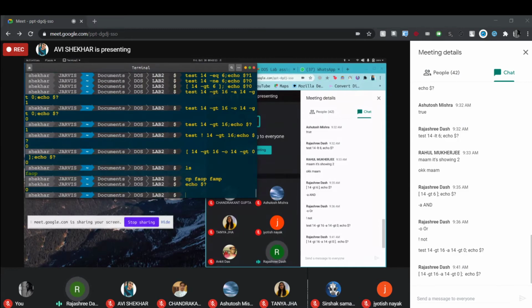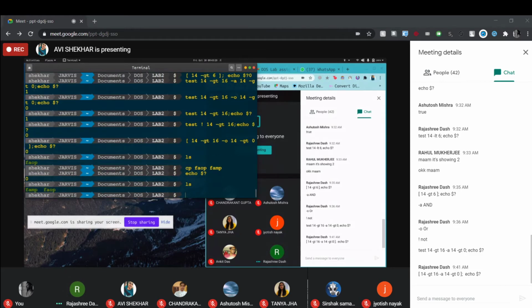So what is the meaning of 0 here? That means the cp command has executed successfully. That's why it has shown you the output 0. You can just write there ls to verify that the other file has been created. Got the thing? Now the content of FAOP is same as the content of FAMP.